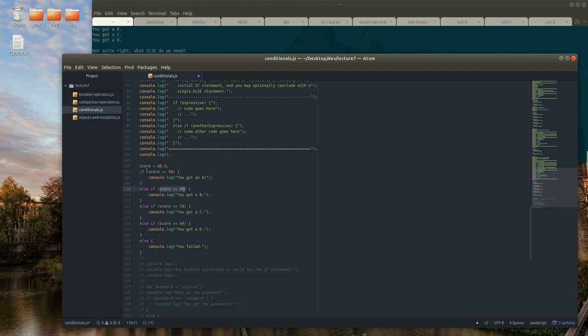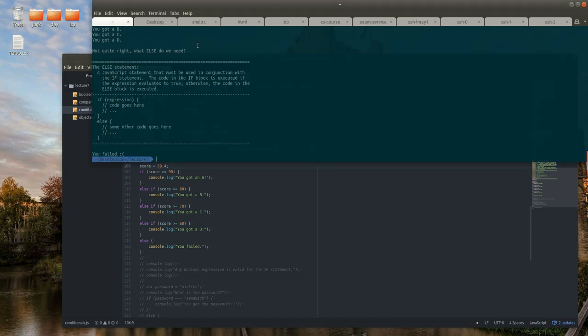It starts with an if. If it's false, it checks for an else or an else if. If there's an else if, it checks that one. And then it repeats. It keeps repeating until it finally gets an else or there's no more. Okay, so it's if, else if, any number of those, and then an else. Okay, so this is a B, so it should say you got a B.